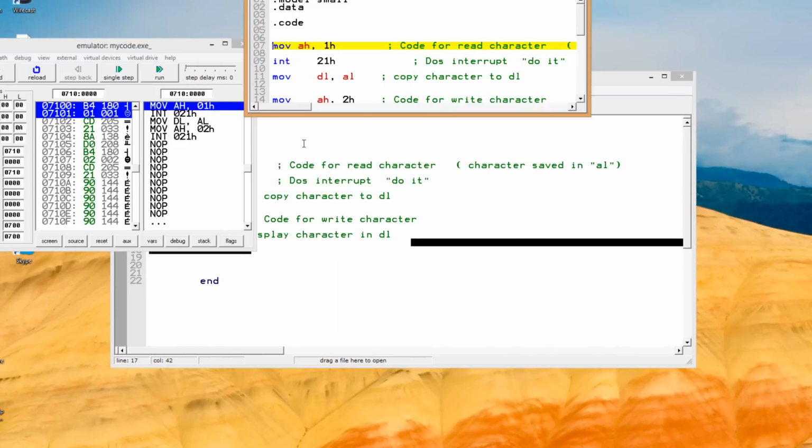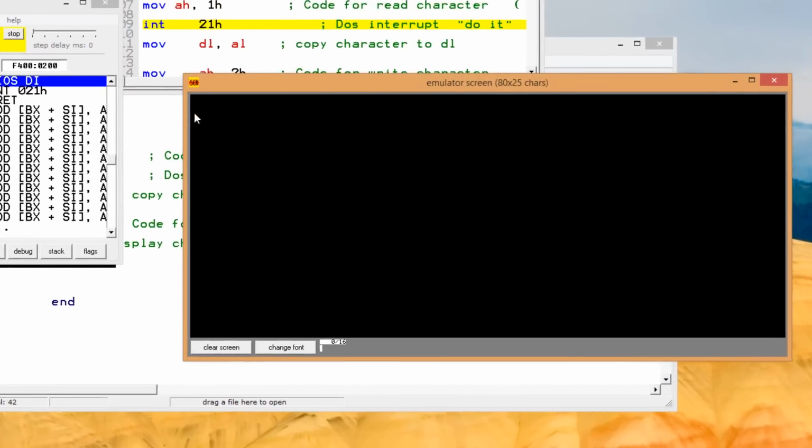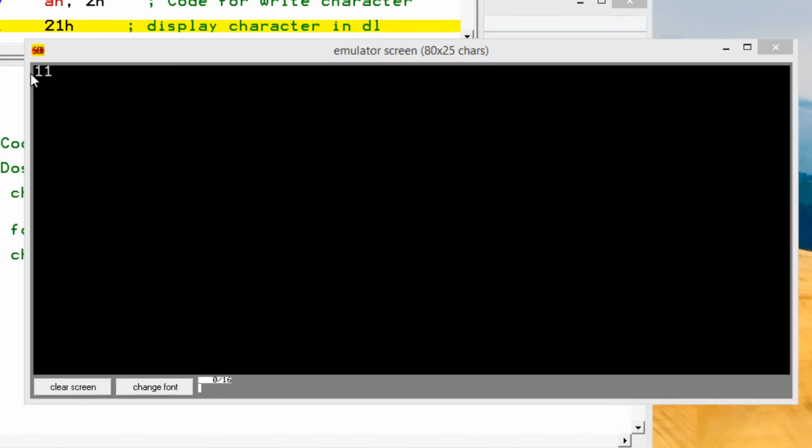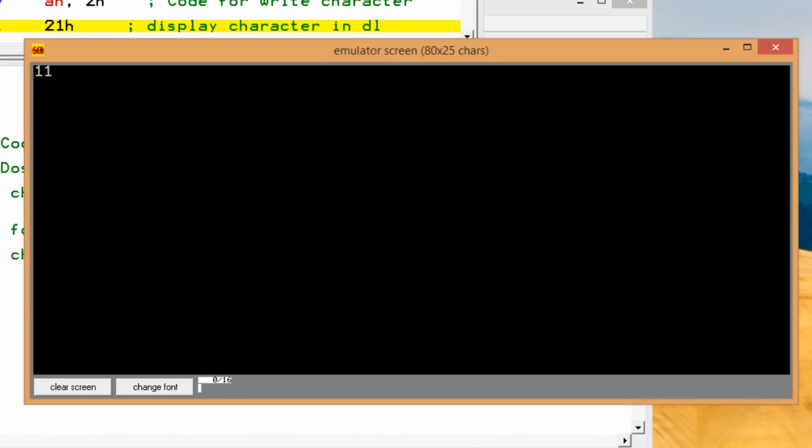I'm going to hit emulate, and I'm going to hit run. So right now it's waiting for us to enter a character. We're going to enter a character. I entered 1, by the way. And as you can see, it displayed 1-1. The reason 1-1 was displayed is because the first character we entered, 1, the program saved in the AL register. We moved it from the AL register to the DL register, and we then printed it. So that's why it printed twice.